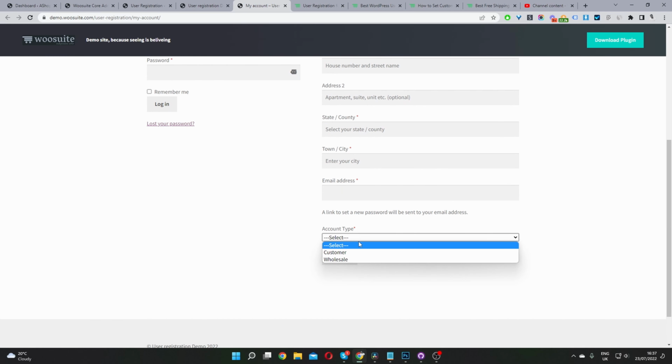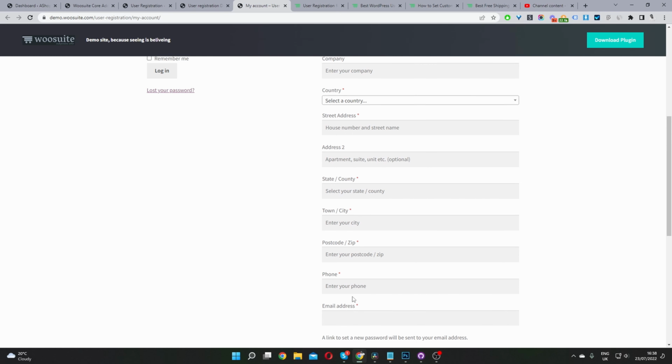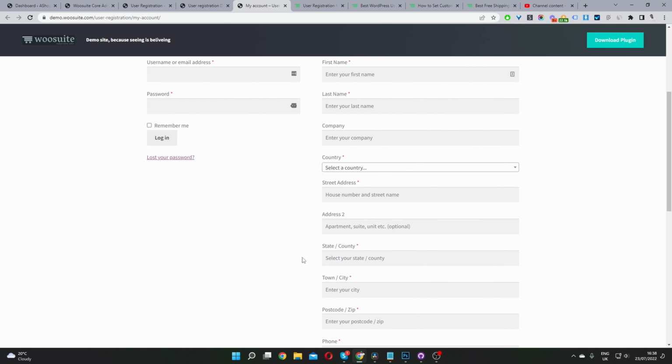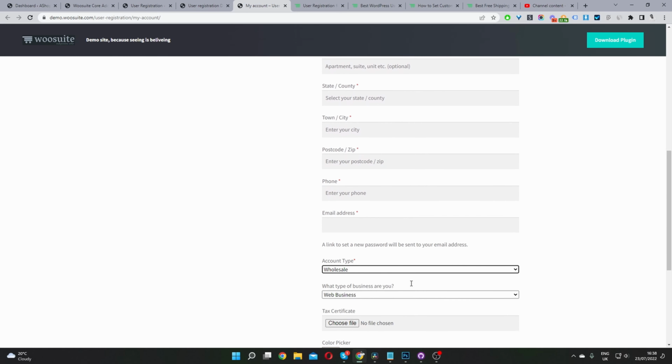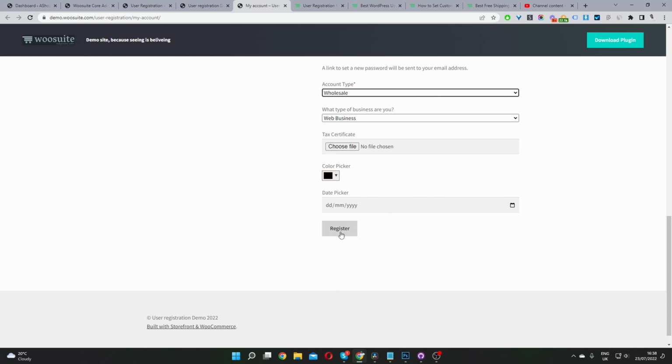So for example, if a user chooses customers, it's set on the system that all regular retail customers will be automatically approved. However, if the user was to select the account type as wholesale, we've got some extra fields, and in this case, the account will be held until the admin actually reviews it. So this is one method, okay?